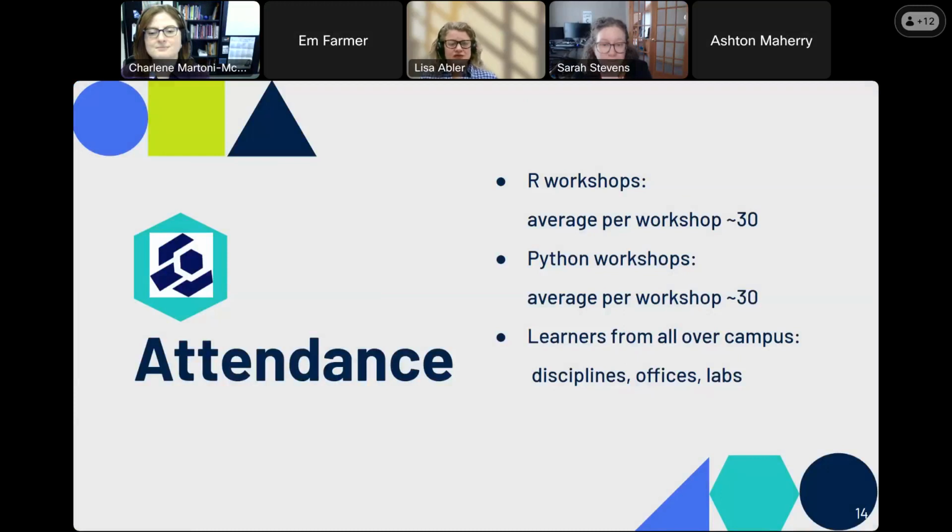Within the libraries, we usually average around 30 learners for each workshop in each series. And we see that our learners represent diverse roles, departments, and disciplines across campus, from undergraduates through full professors, from individuals who are just wanting to try to understand programming better to help them in their classes, to labs and campus offices wanting to facilitate change or improve their data workflows. Next slide.